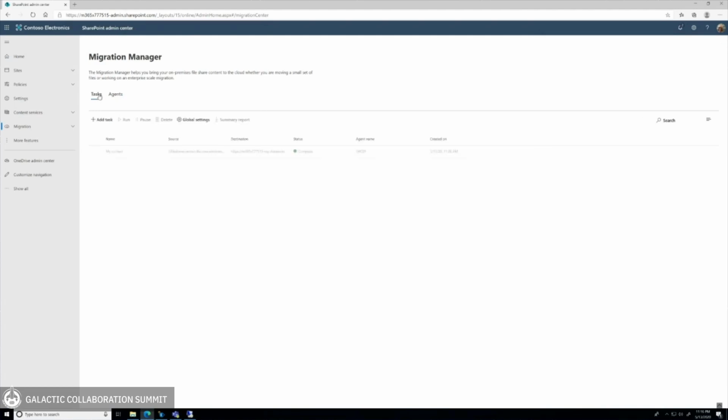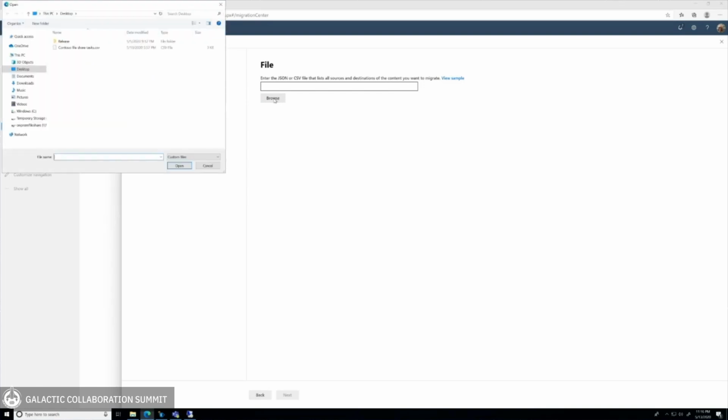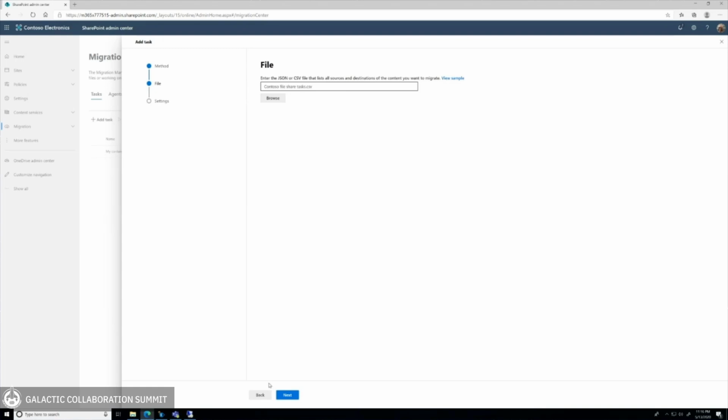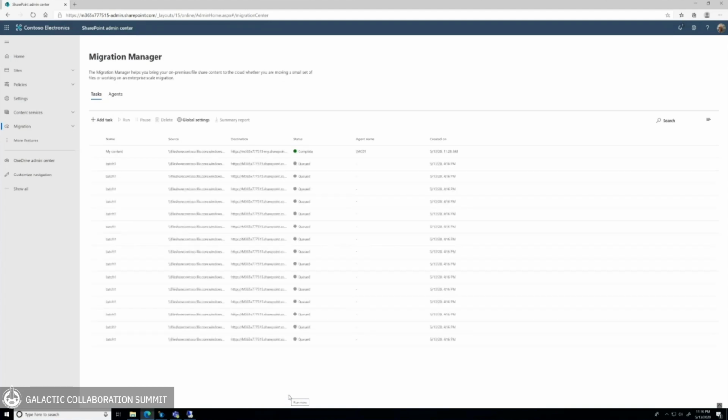I can come in to tasks and decide to do my large migration. I'm going to click on bulk migration, browse to select my CSV file that has multiple tasks already identified. Again, I can give that a friendly name. And once I run these tasks, Migration Manager is going to parse through the CSV, enumerate the individual tasks, and then queue them up for execution.